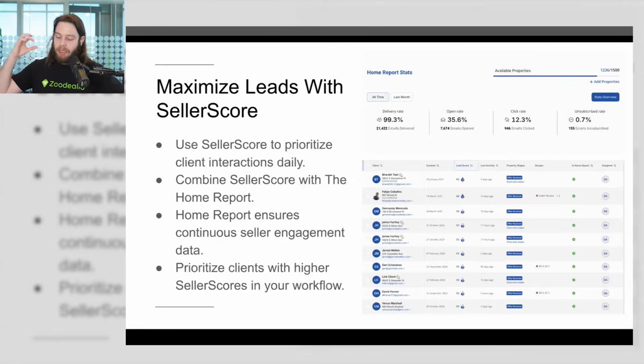And so you're going to see a much more fleshed out client profile if you have those clients on the home report, especially ones that have been on the home report for, say, 3 to 6+ months, right? So basically, the home report is going to ensure that you're getting continuous engagement across all of your contacts, so you can really drill down and see stronger lead scores, getting a more detailed profile on all of your clients.